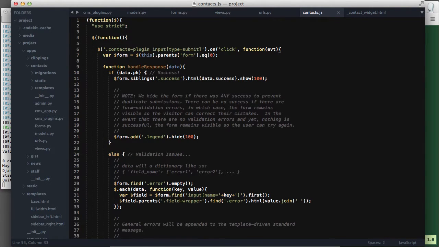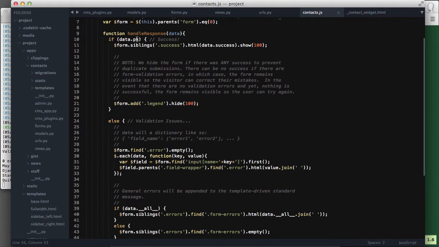So let's look at that. So here's where I do the work. Basically, if I detect that there is a primary key returned, then it was successful. So what I do is I show the success message, which is already baked into the HTML markup, and it looks like I hide the rest of the form and the legend, which sits next to the form in the markup. I hide all that so it's clear to people that the submission occurred and that they don't click it twice or whatever to resubmit the same data. Just makes for nice, clear communication to the user about what's happened.